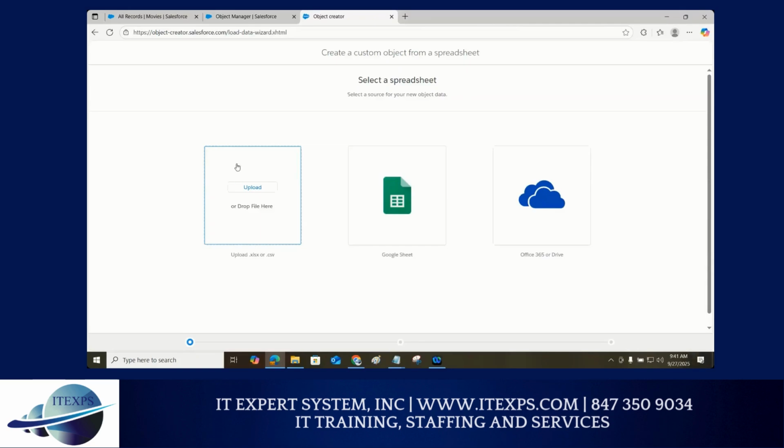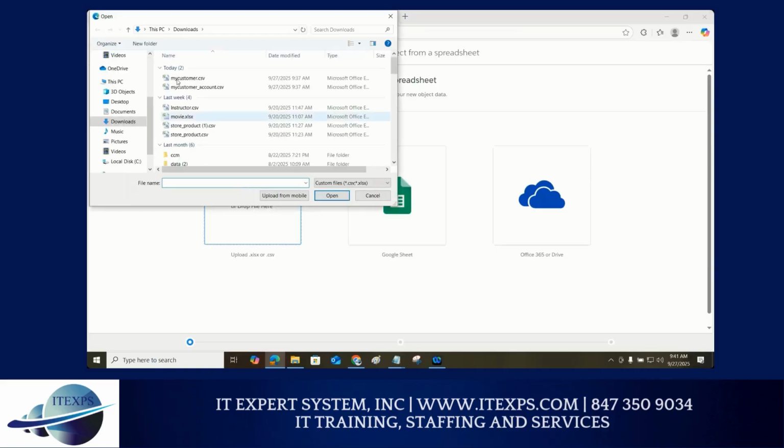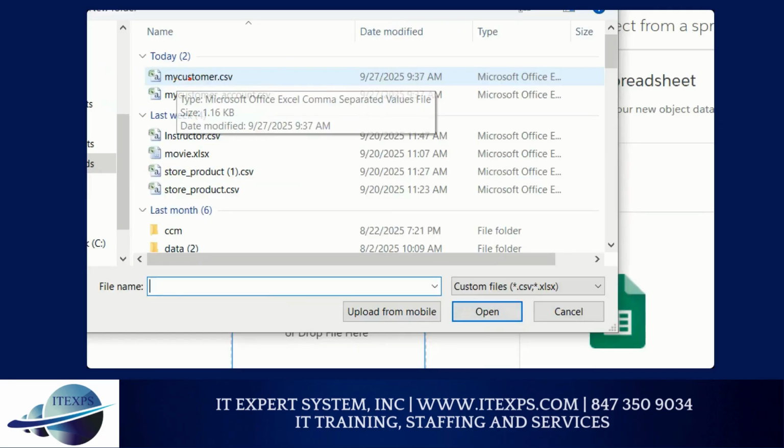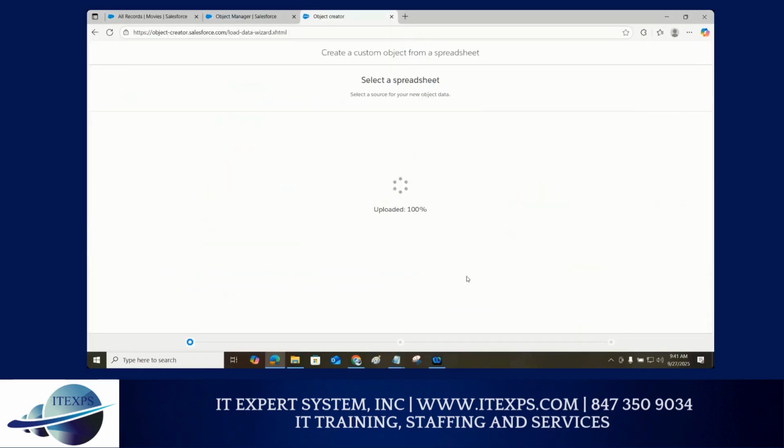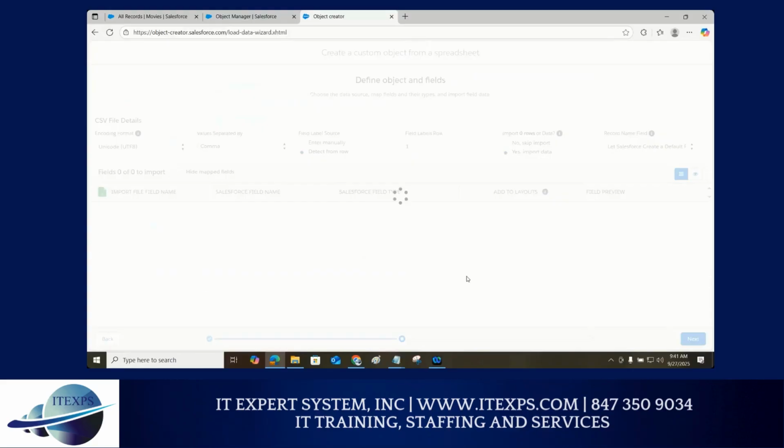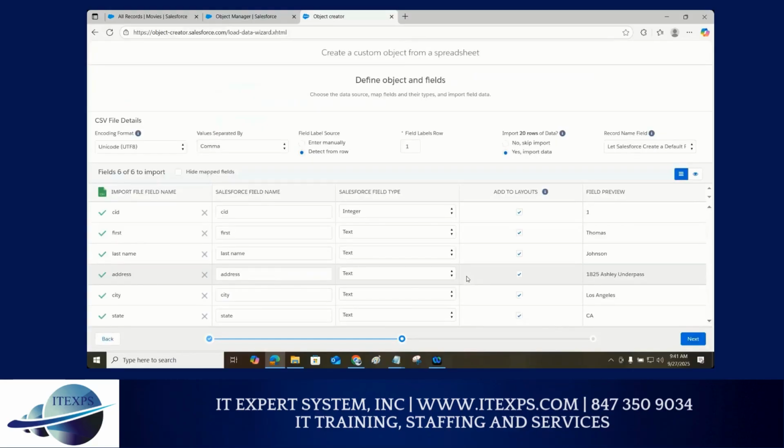Now we're going to upload. Make sure you see it on the screen. We're going to upload one by one. So you can see Upload. Click on Upload, and you select My Customer. Please understand, we are selecting the CSV file. It does not like Excel files. That's why it's very important you select the CSV file. When you double click on the CSV file, it will give you the data and data-related fields. You can see I have quite a good number of fields: CID, first name, last name, address, city, state.